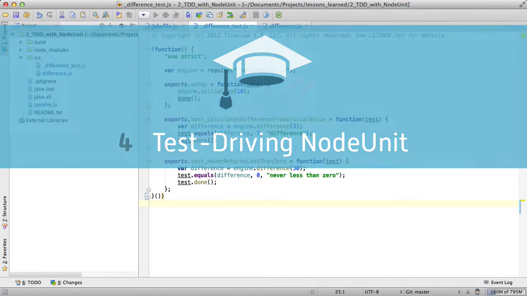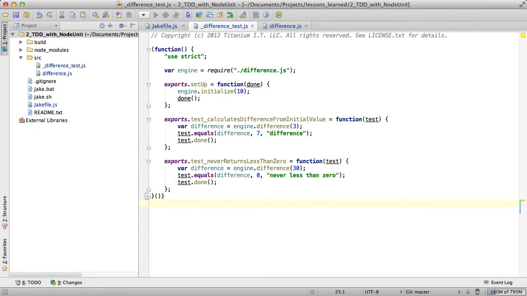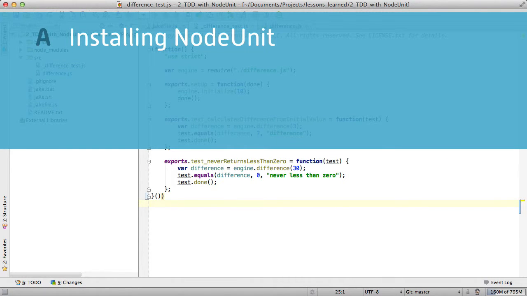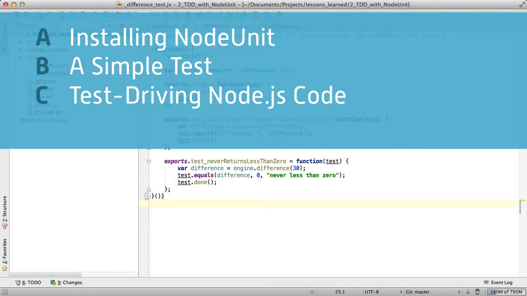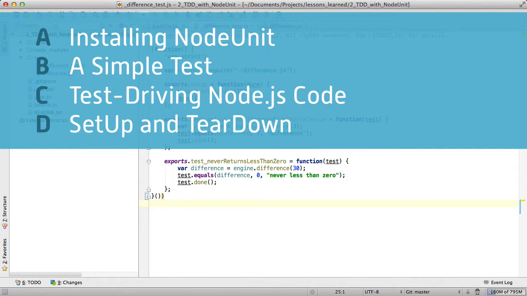Now let's tie it all together and test drive a simple module using NodeUnit. In this section, we'll cover installing NodeUnit, how to write a simple test driving a module, and abstracting setup and teardown.